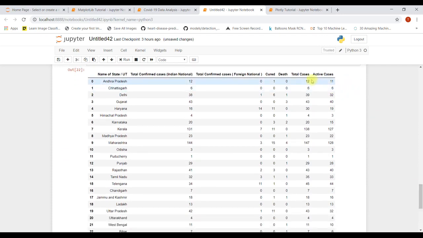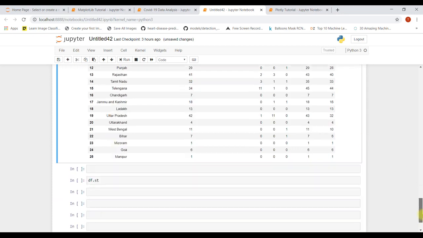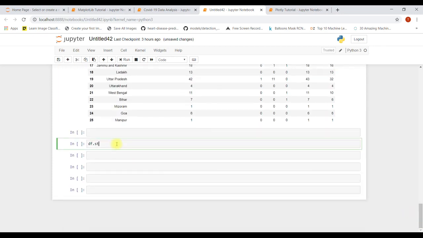Now if you want to know the highest number of total cases, you don't want to search from top to bottom. Where is the highest number? Where is the second highest? Where is the third highest? You just want to find out easily, without going from top to bottom or bottom to top. So we have this style method, df.style. There is an inbuilt feature of pandas in the data frame, data frame.style. This is an inbuilt feature.